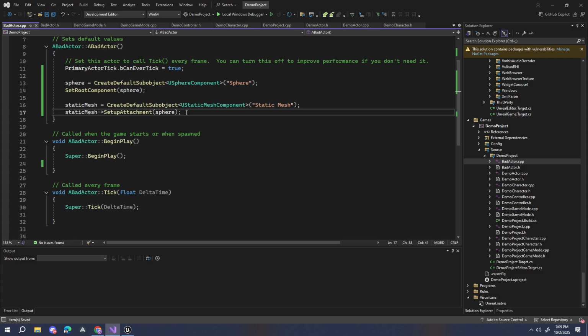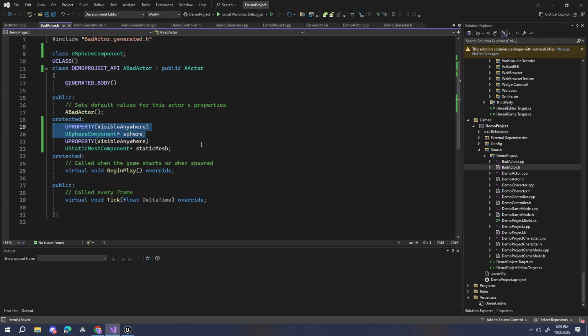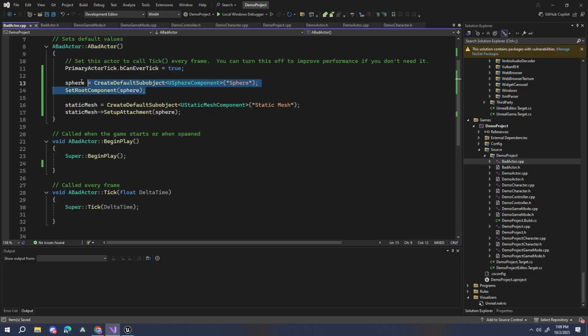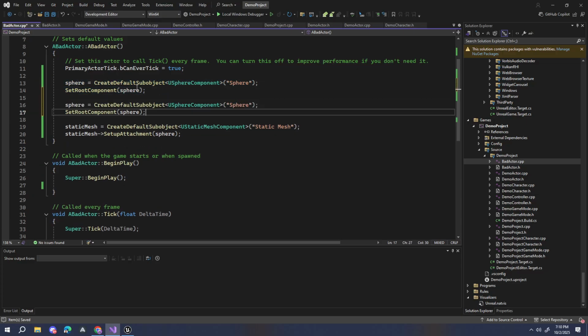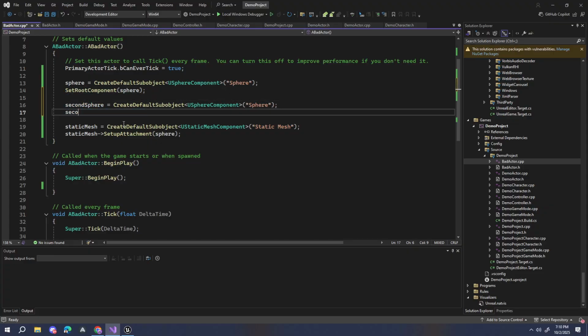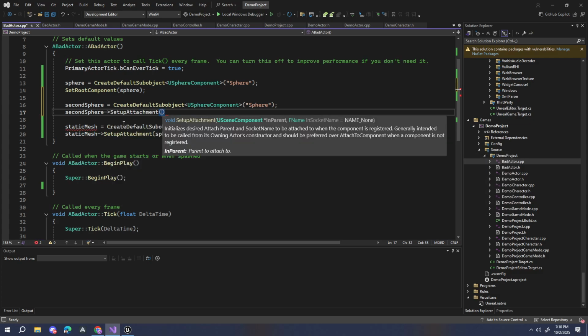Another problem that people sometimes fall for. Let's go create another. Let's say I wanted another sphere component. It would be like sphere, second sphere. Sometimes you copy paste, no? You just copy paste here, like copy paste this. I'll do instead of sphere, that's second sphere, and then second sphere is now attached to sphere.